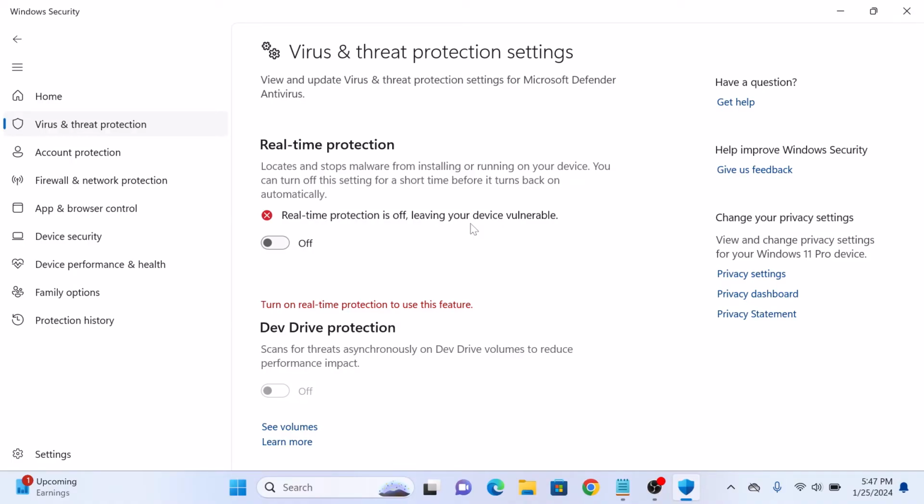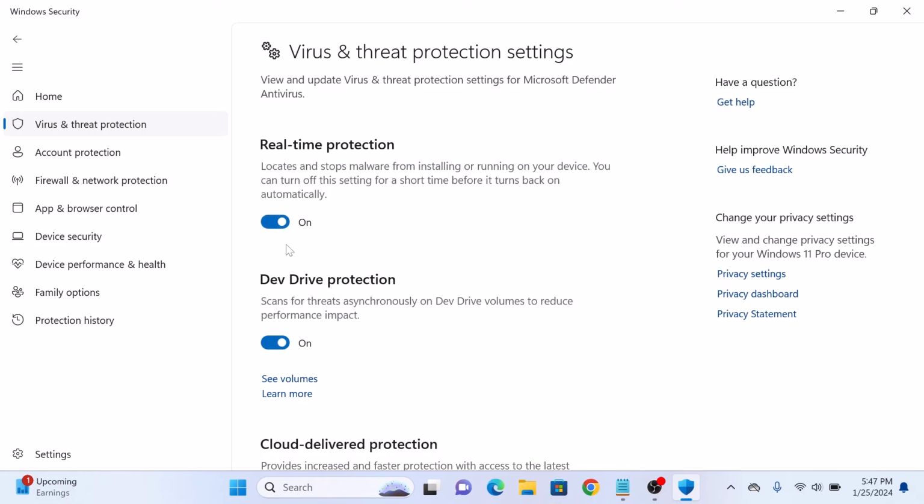Now to enable it or turn it back on, simply toggle this real-time protection switch to the on position. So that's how to turn off or turn on Windows Defender on Windows 11.